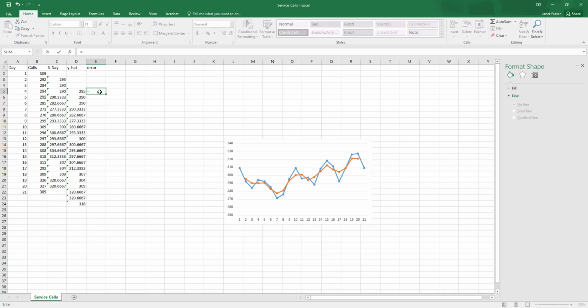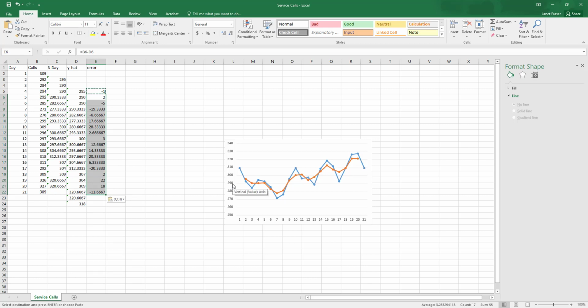So what we want to do is subtract the number of calls from our estimated number of calls. To do that, from B5, we subtract C5, or D5. C5 is our moving average. D5 is our estimated number of calls on day 4. So that number is -1. I'm just going to copy that cell and drag it down to E22 and paste it just so I can get all that information at once.